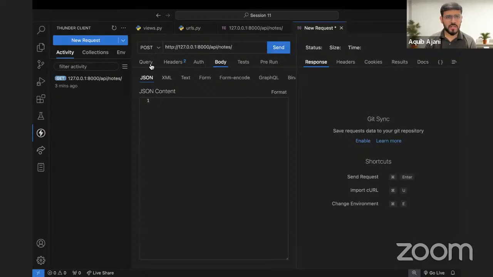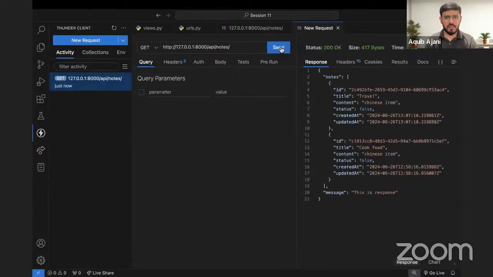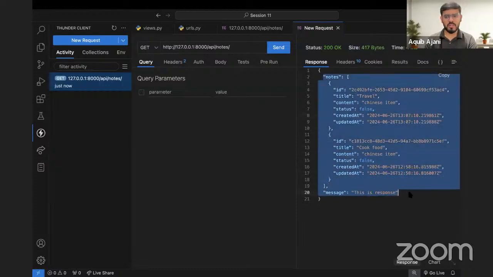Okay. If you're not sending any data, if it is only a GET request, then you can directly send it. As soon as you send a request, you will see the status, time, and size of the response, and the actual JSON response will show up on the right-hand side.